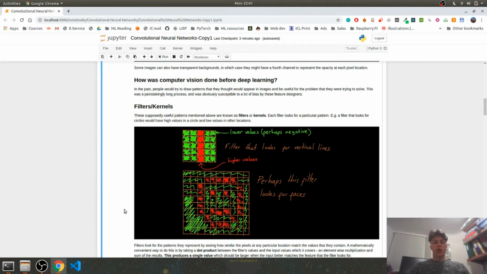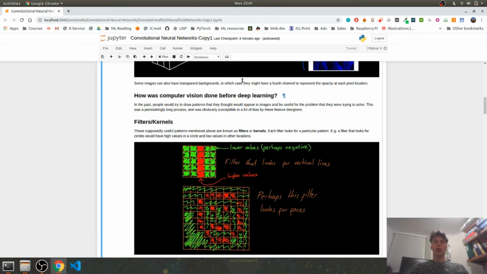Let's quickly cover how computer vision was done before deep learning. What we'd have is people basically drawing the kind of features that they expected to be found in images and that would be useful for certain problems they wanted to solve. So they might draw something like this and say, okay, this filter that I've designed by hand is going to be useful for detecting faces.